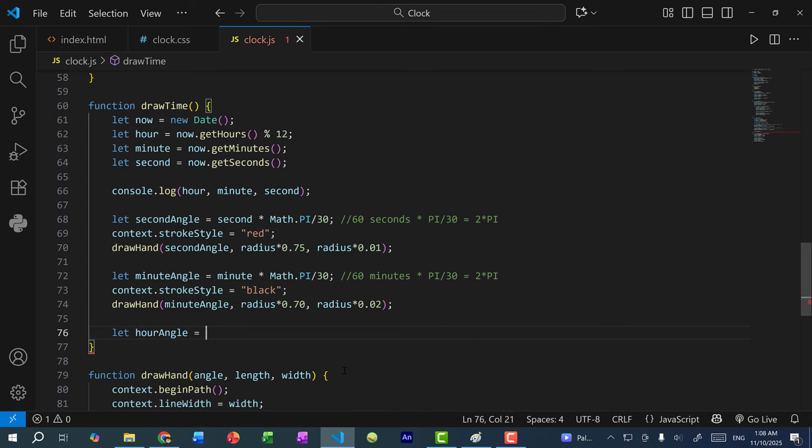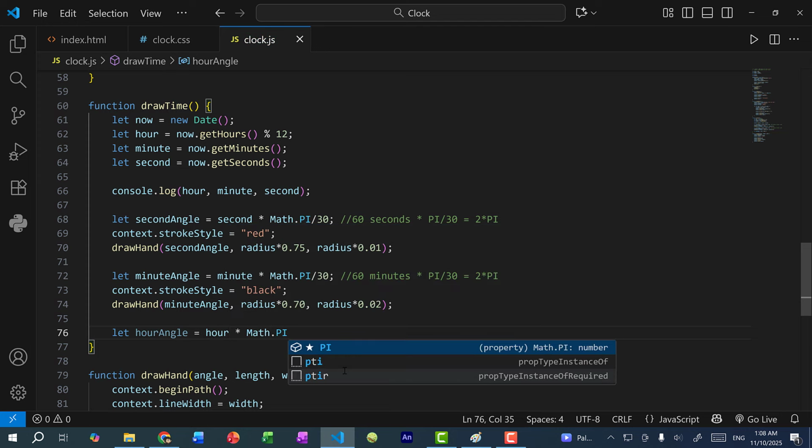And this is going to be hour times math.pi divided by 6. So why do we divide by 6? Well, we have 12 hours. So 12 times math.pi divided by 6 gives us 2 pi.